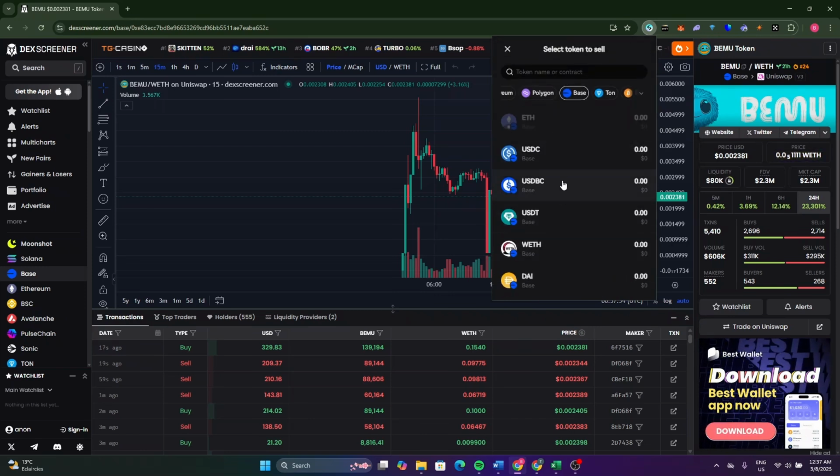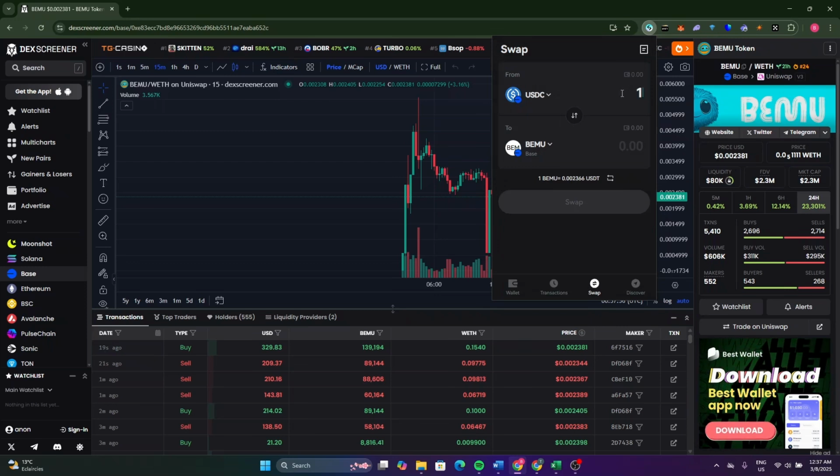From the top, select the token that you want to buy with, for example, USDC, and here you can type how much you want to buy. So here you will be able to see how much of the token you receive, as you can see here, and click on swap and you will be able to buy this token. So this is how to buy BEMU token.